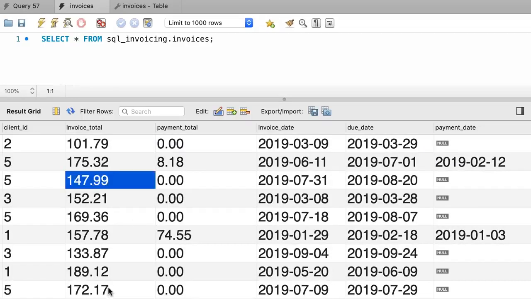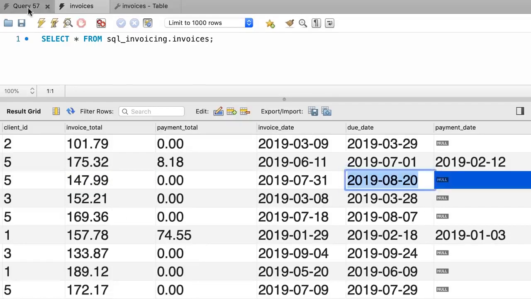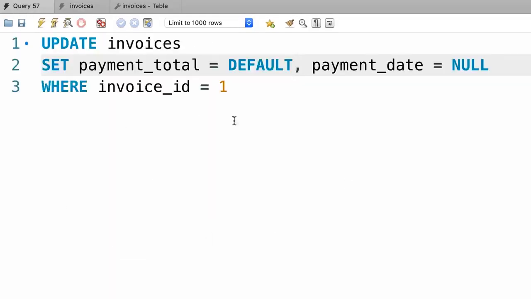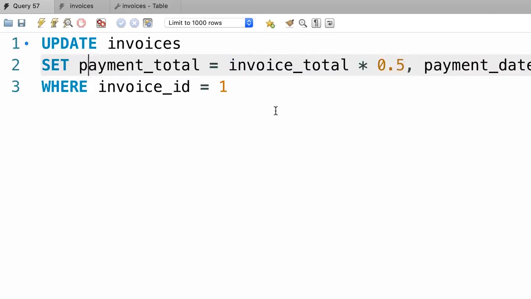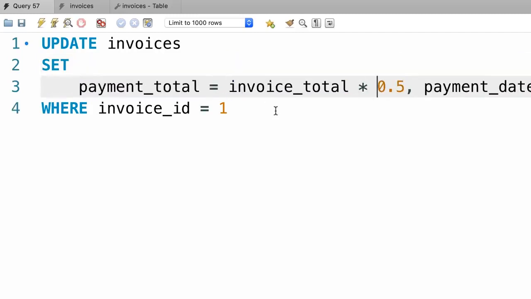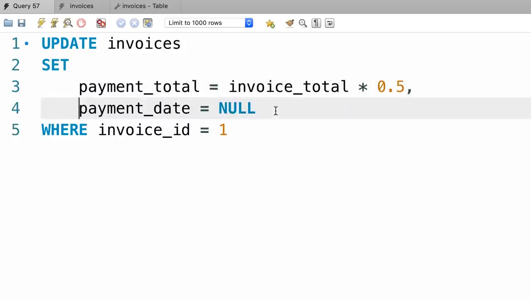Beautiful. Now let's go ahead and update the third payment. Look at the invoice total. That is $147. For this example, let's imagine that the client made 50% of the total amount on the due date. So back to our query editor window, instead of using a literal value here like $70, we can write an expression. We want to calculate 50% of invoice total. So invoice total times 0.5. Now let me break this code into multiple lines so we can see clearly.